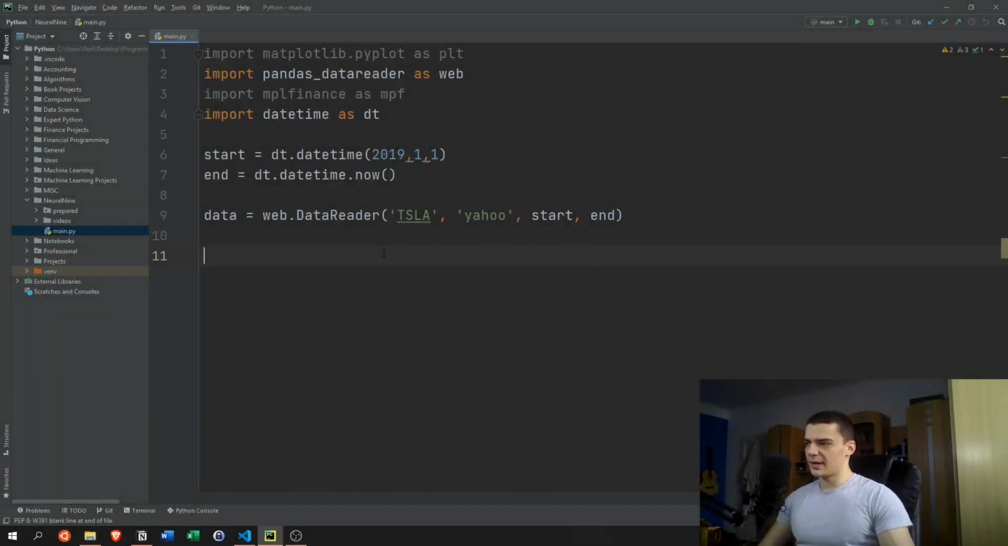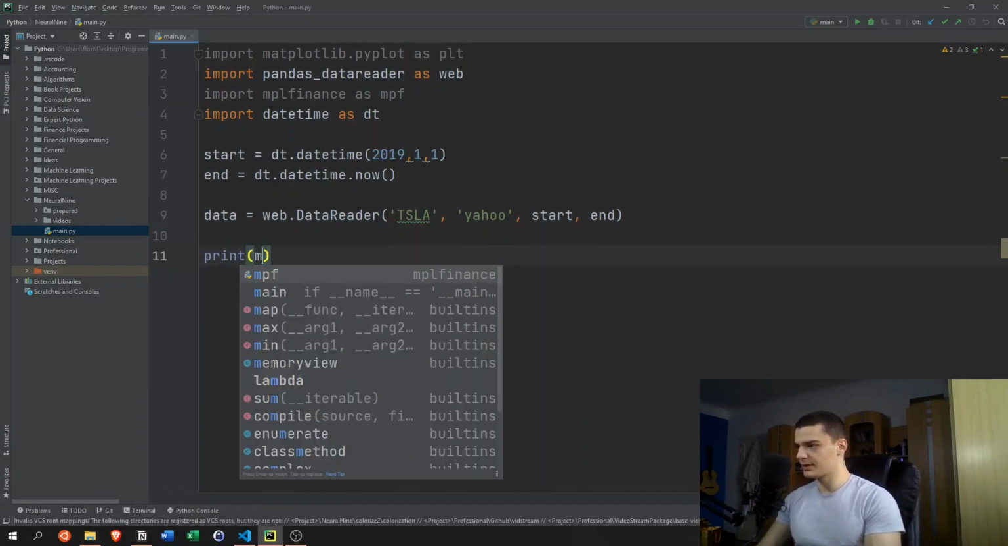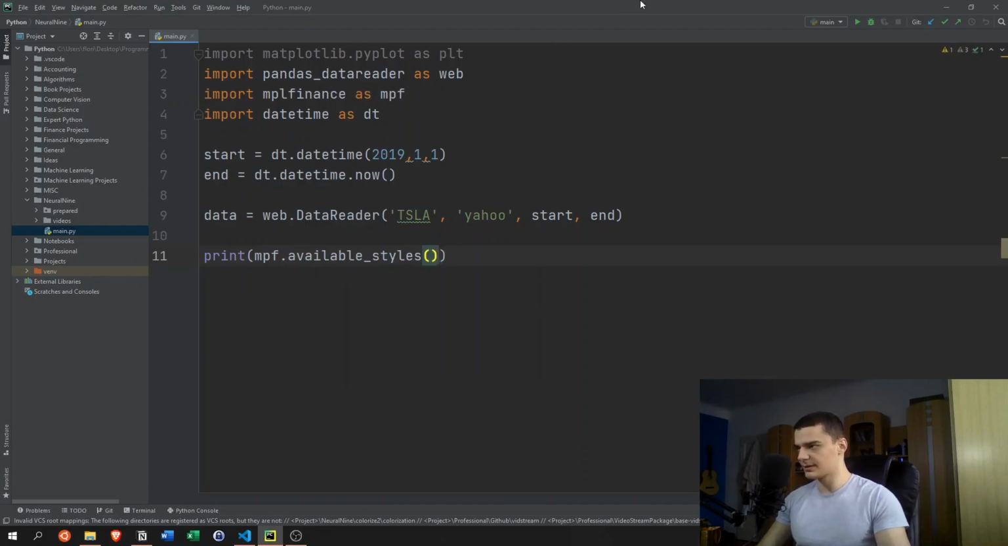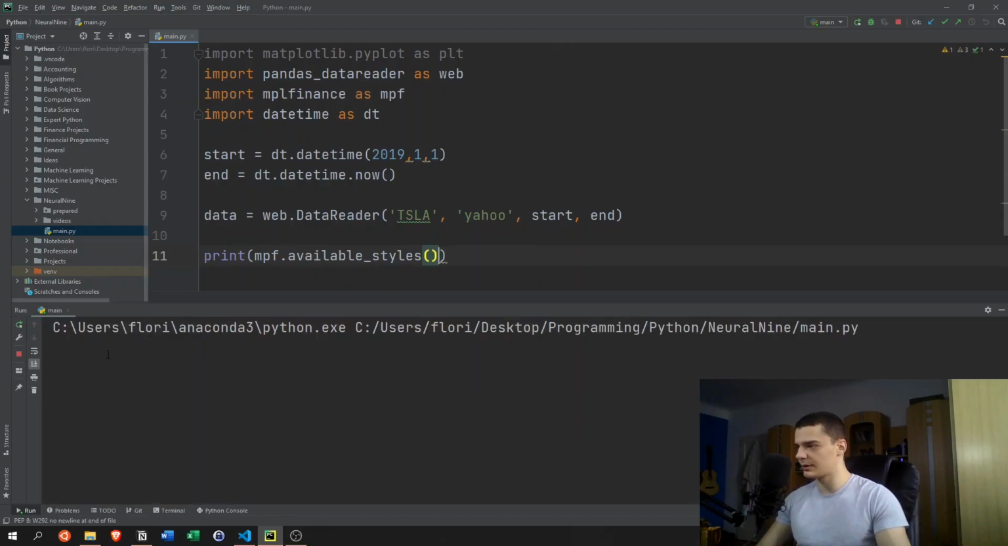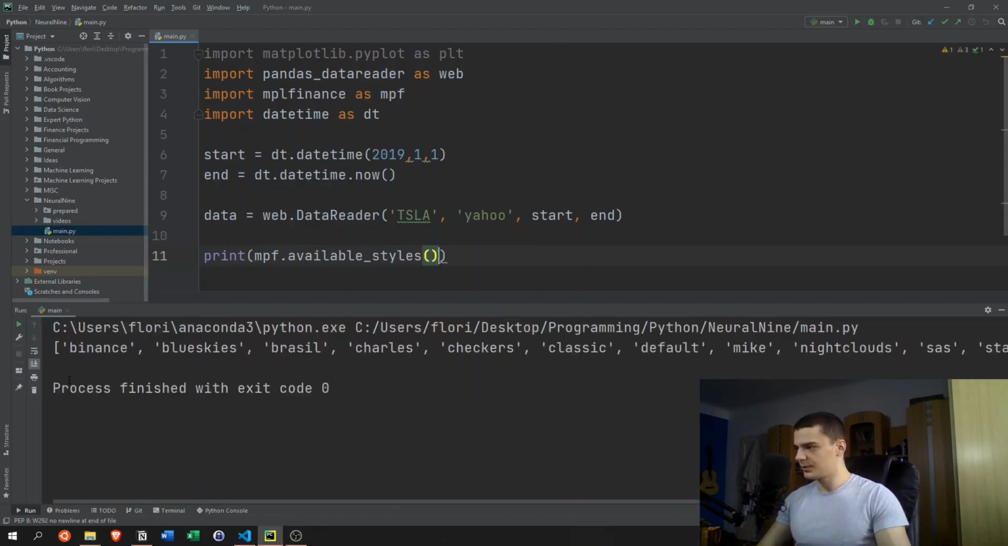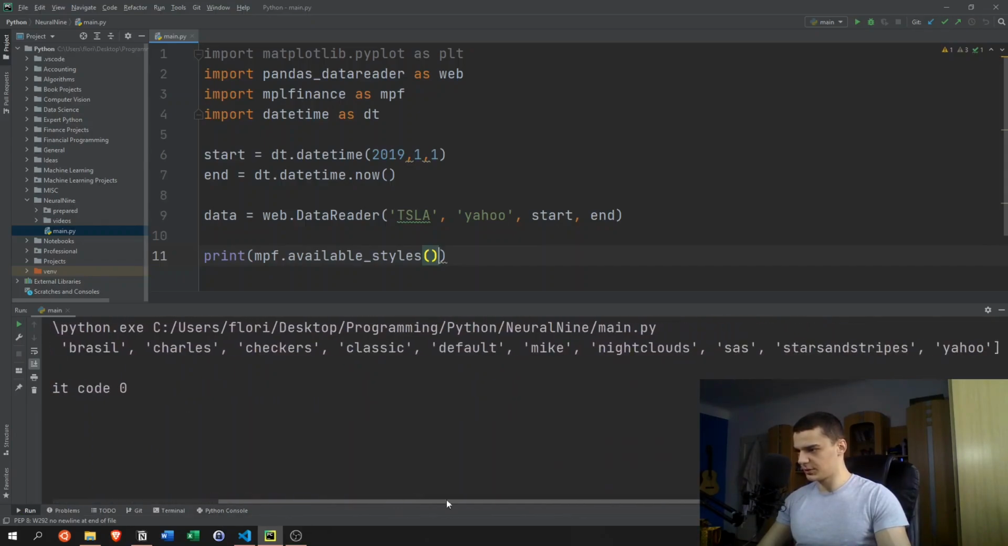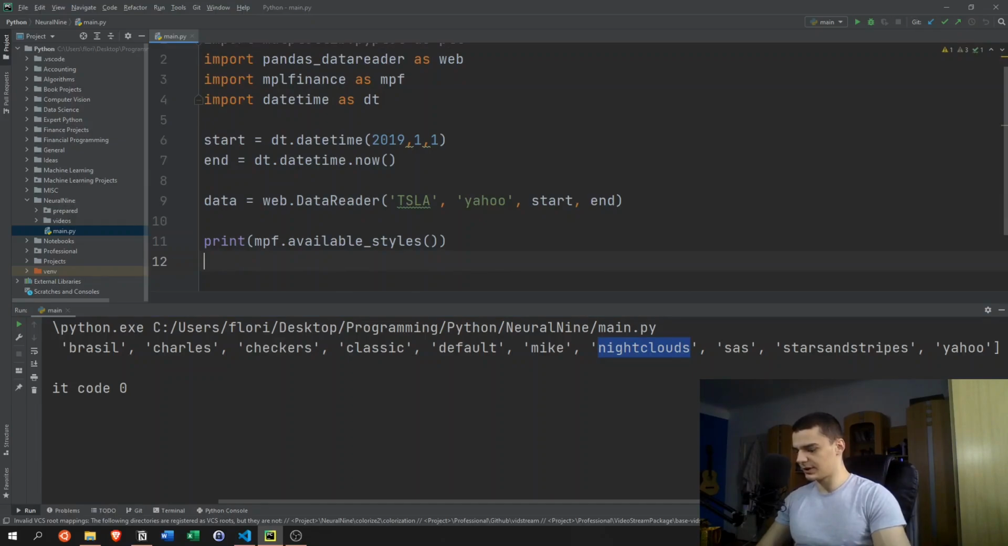Now, before we actually go ahead and create our own styles, let's take a look at the available styles. And for this, we're going to say print mpf.available_styles. This is a function or a method, we're going to call it. And we will see a list of the different styles here. So you can check out all of them if you want. Now, in this case, I'm going to take a look at night clouds because that's a dark theme and that's probably most interesting here for programmers.